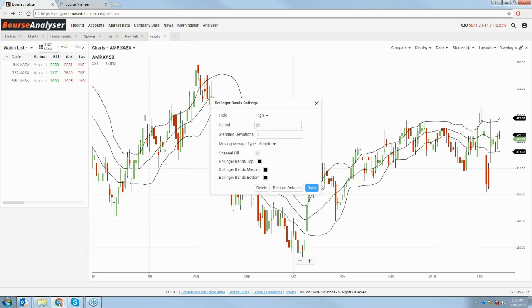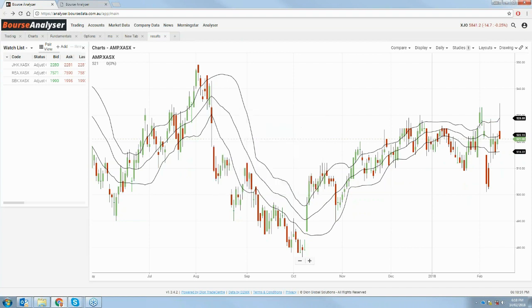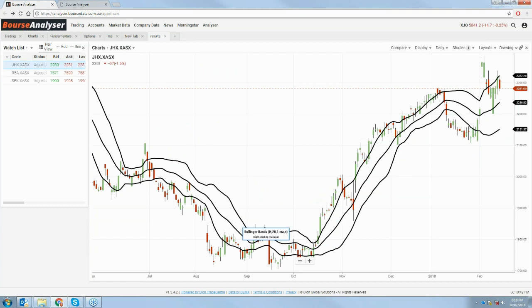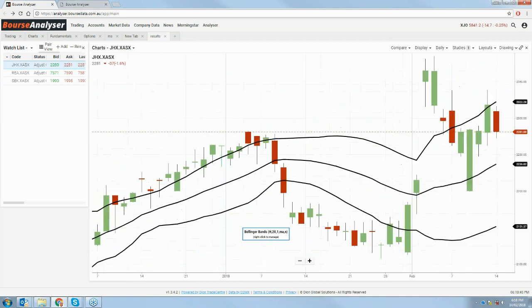Okay, let's have a look. Okay, so that's not giving me results because I'm looking at AMP, not James Hardie. So fingers crossed. When I click on that, let's zoom right in so we can actually have a look at it.